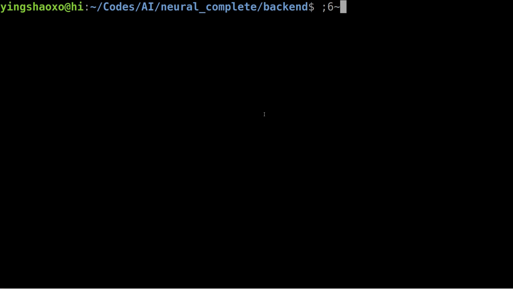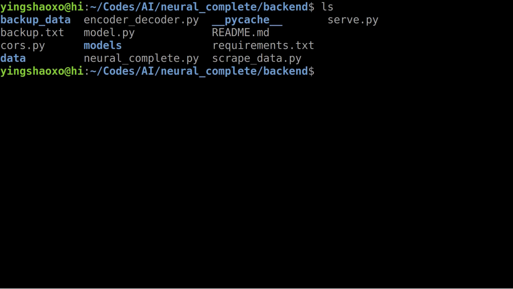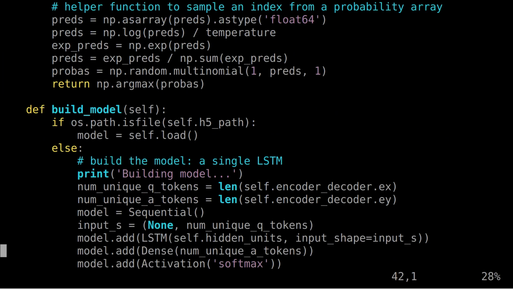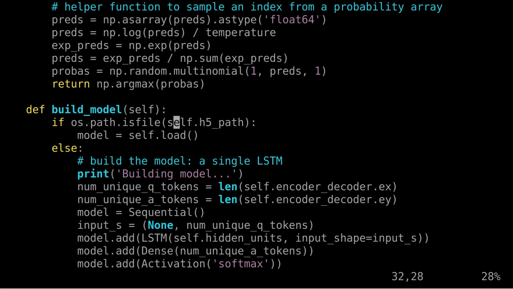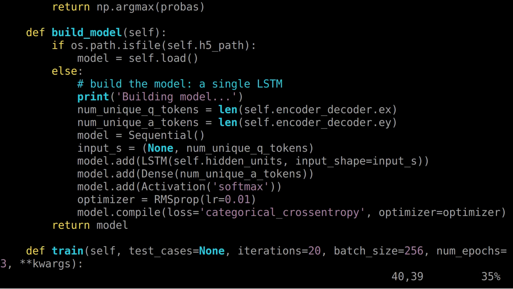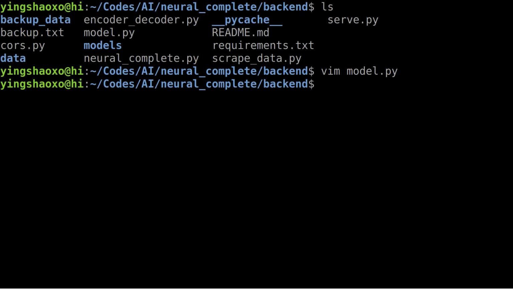Hey guys, finally I know where it goes wrong here. Basically it's about the model field. In the build model function, as you can see here, if it detects that we already have H5 paths, it will load that model from the local storage. But if we don't have that model, then it will try to build a new model. In this process, it will ask for the unique question tokens. And I will show you what that is.